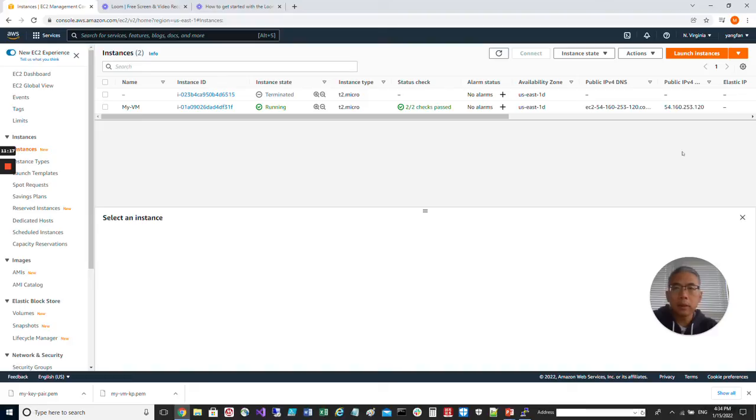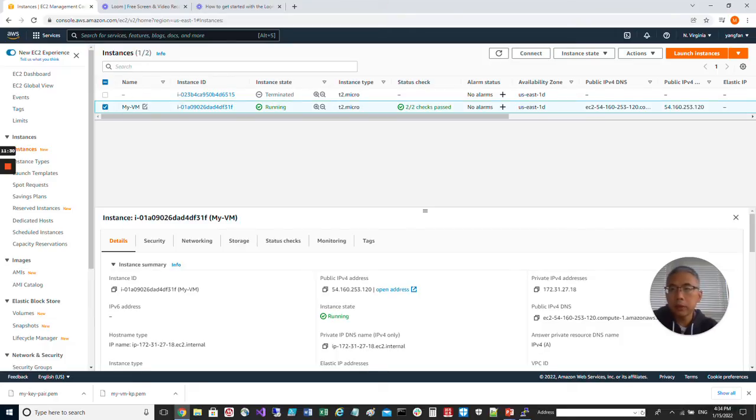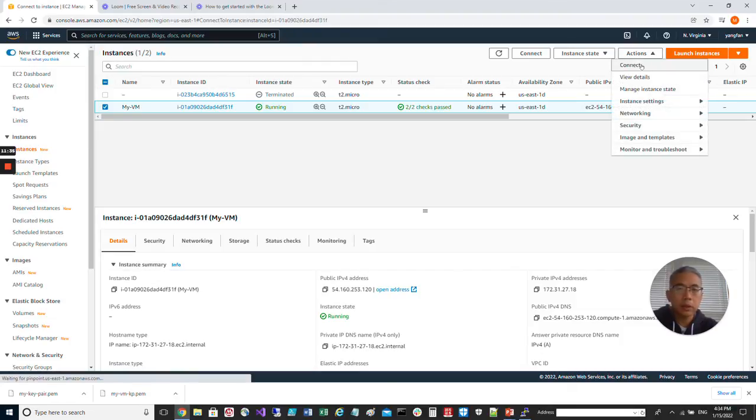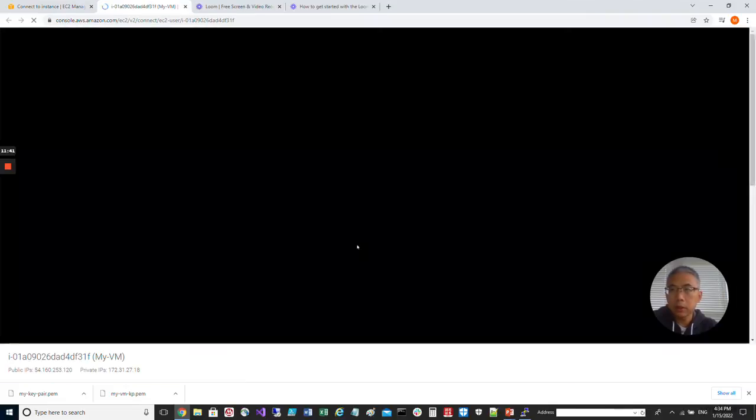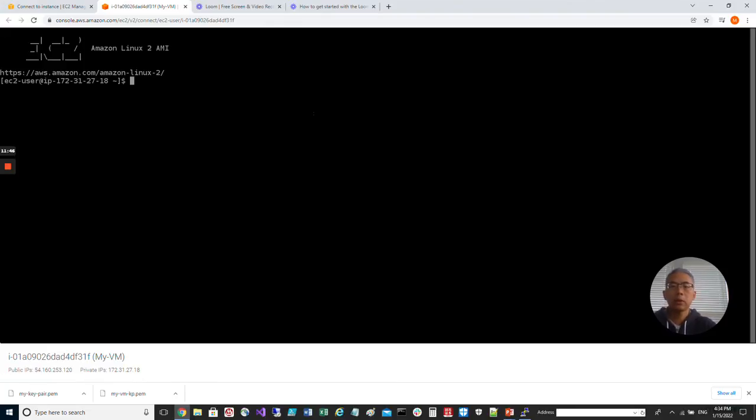I'm going to show you one way to connect through the console. You click Actions here. Again, we're going to select the VM. The name of the VM shows up here, that's where the name tag shows up. Under Actions, you can click Connect. EC2 Instance Connect, so we just choose Connect. That gives you a connection to the VM from the EC2 console. We can show the current directory is ec2-user.